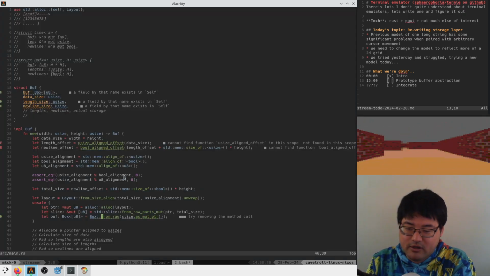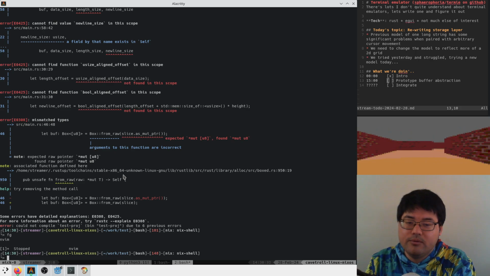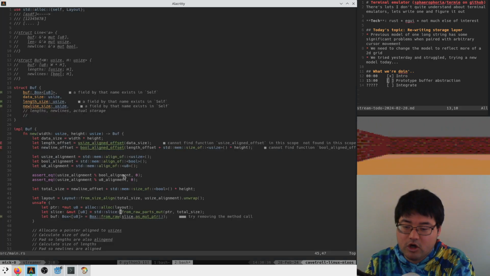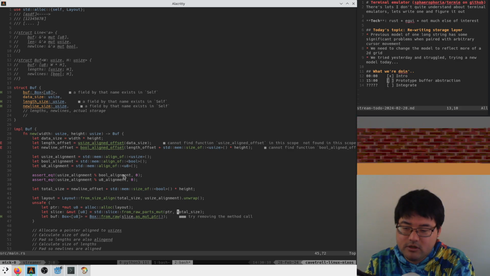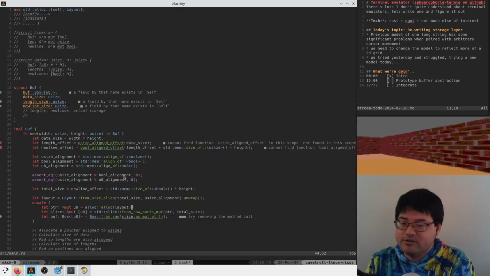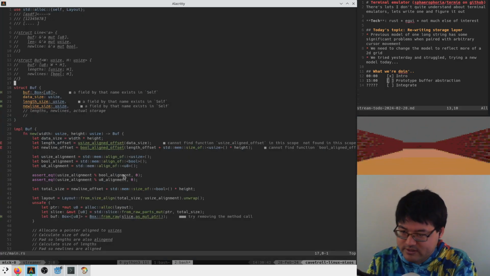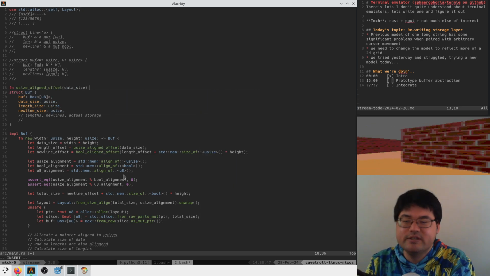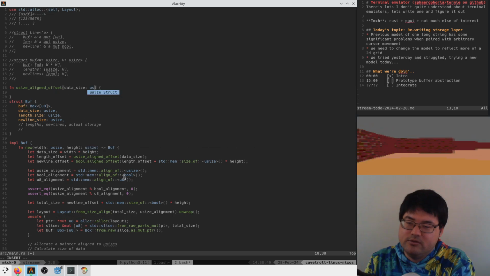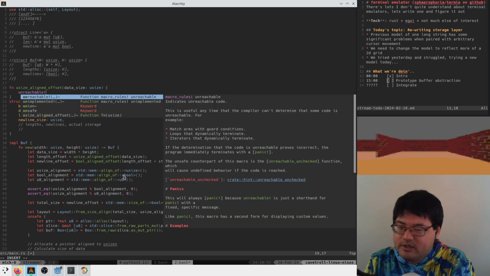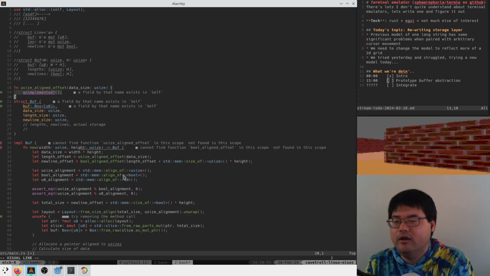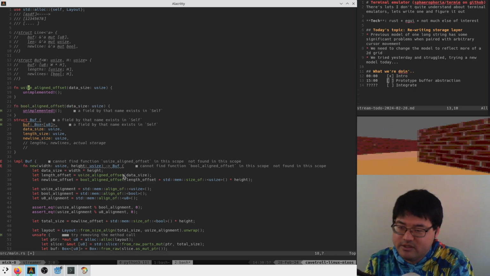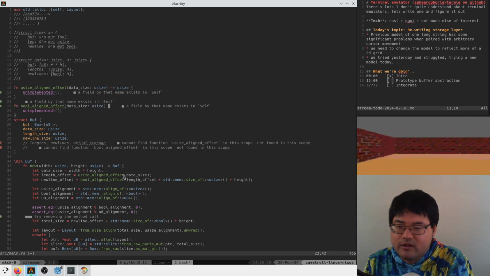He doesn't like something in here. Expected star mut blah blah blah. Okay, so first of all, let's make sure that everything else compiles here. So we'll say usize aligned offset from data size, which is a usize, is going to be unimplemented for now, and bool aligned offset is also unimplemented. These need to be usizes like this.